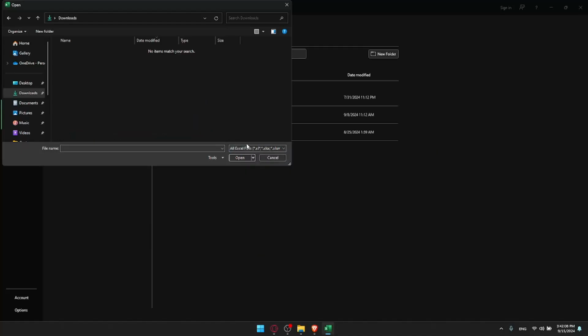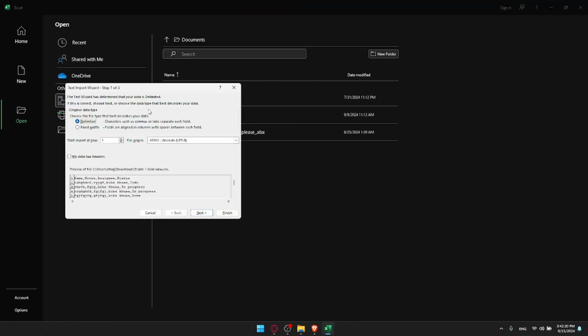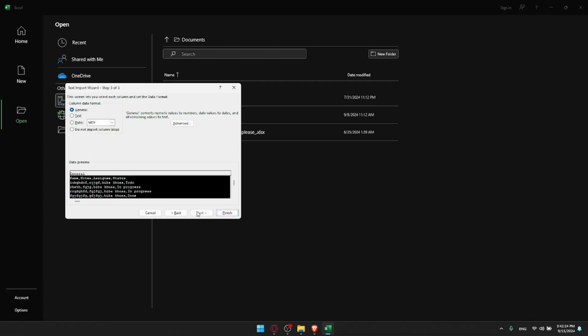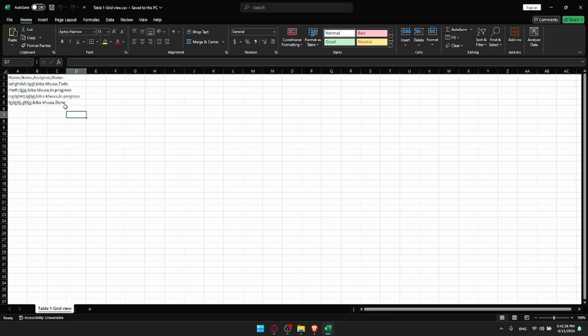So normally this should include this, but it seems like there's Excel, XLSX, and so on. A lot of things in here, but there's no CSV file. So just go to all files, and I'll just open this and see. So text imported. Yeah, I'll just go and click on next, next, next, and finish. And as you can see, it's imported, but it does not look good.